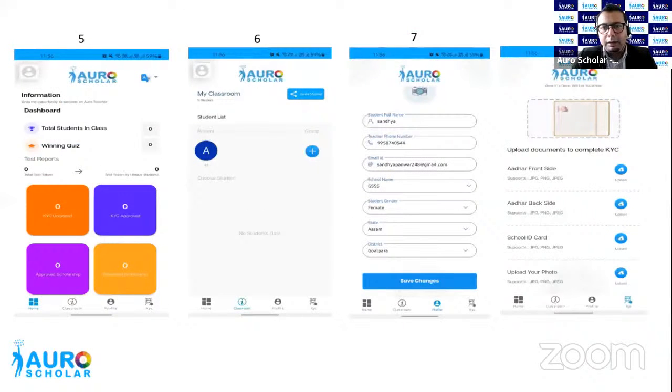Now, again, there are 4 screenshots on your screen. This is what everyone will see after you have registered as a teacher. As soon as you enter the app, screenshot number 5 is the first page that you will see. From here, you have to click on the My Classroom section.